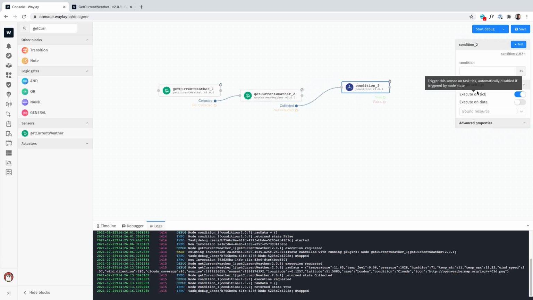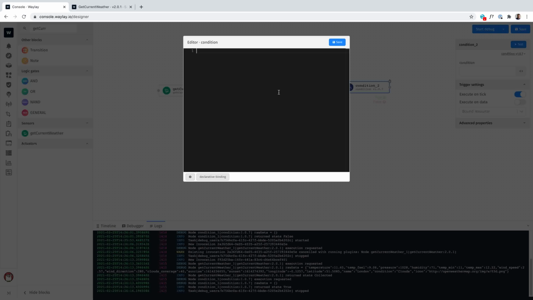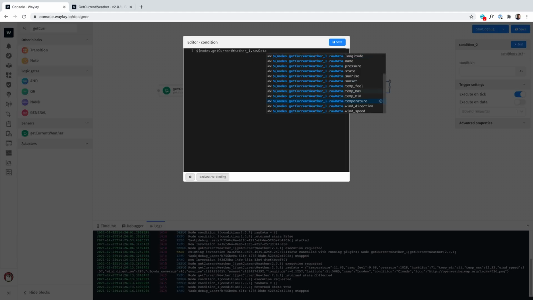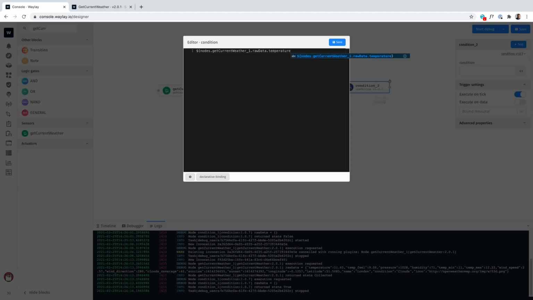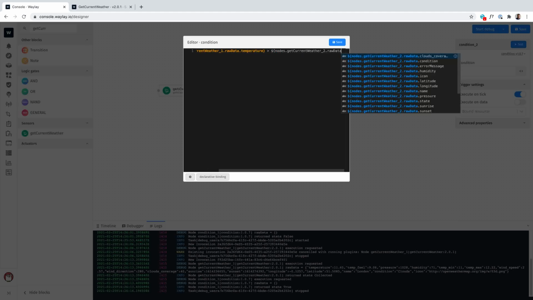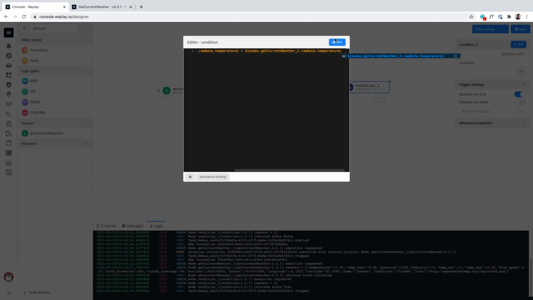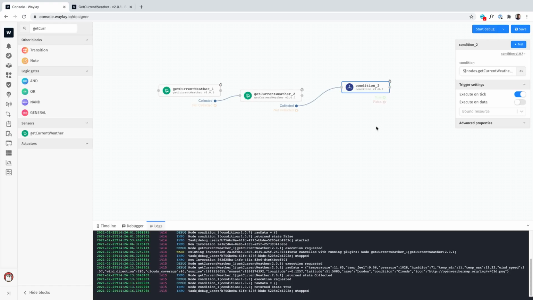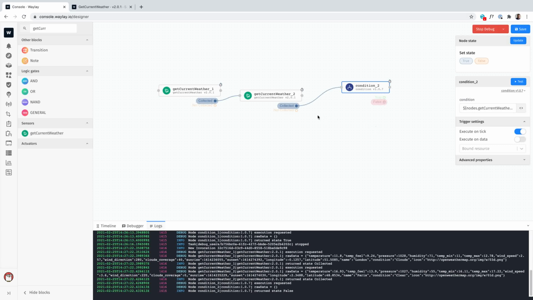This time, in this condition I will check whether the temperature in London, which is in the current number 1, that's this one, is higher, which is very unlikely, than the temperature in Paris. And this time I'm going to take the temperature here, and that's all we had to do. And as you see now, indeed, the temperature in Paris is higher than in London.